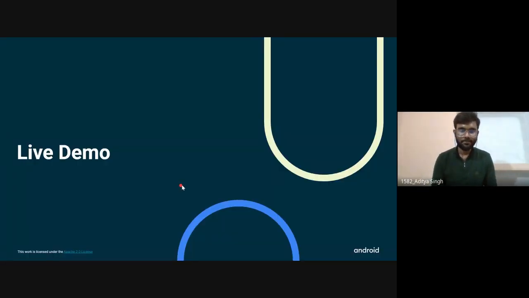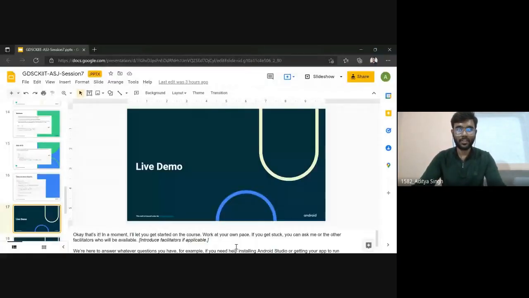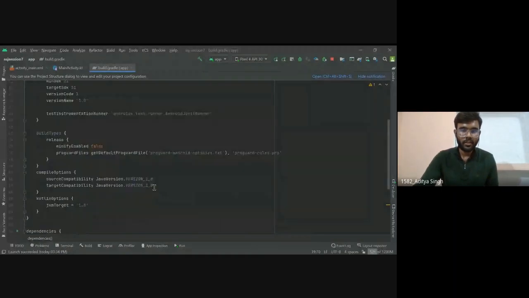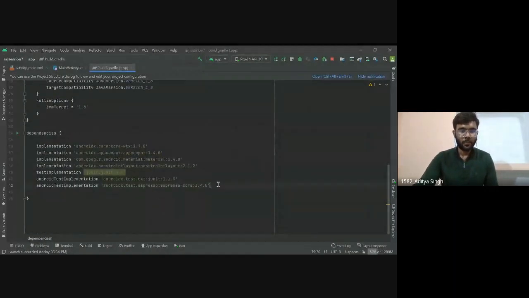Now let's have a live demonstration of how this will work. Let me share my Android Studio screen with you all. Okay, so what we are going to do, we will begin by adding our Gradle files, and I told you about that plugin as well. I will tell you how to do that.